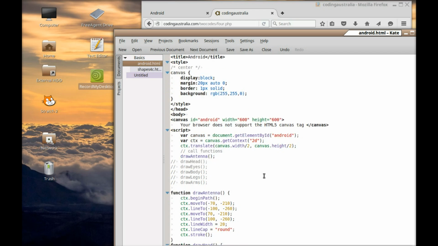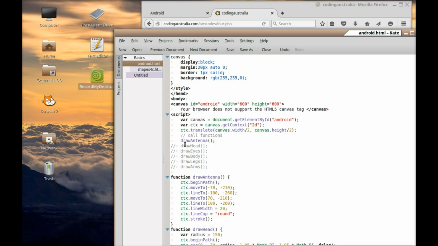Okay, now let's just try to work our way through here a bit. Our first part we're doing is drawing the antenna, and I've commented out the head, the eyes, the body, the legs and the arms, which are going to be down here a bit further. So let's just focus first of all on our antenna.